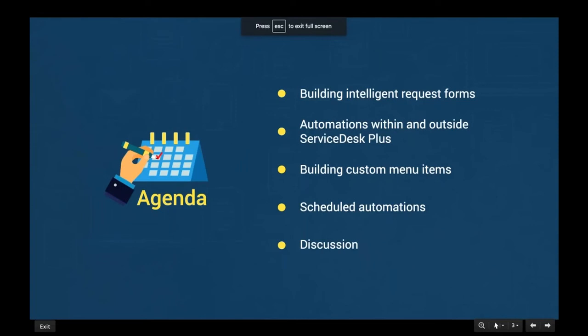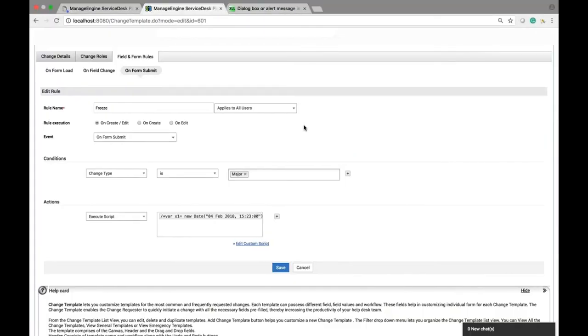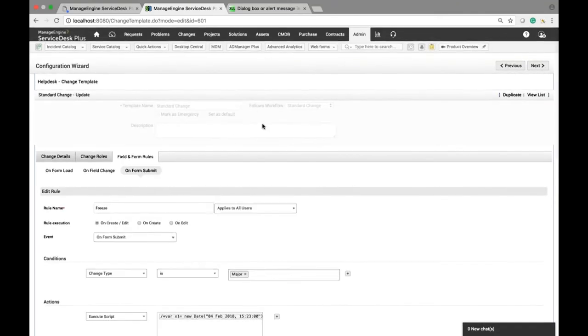The next topic I have on my agenda today is the automations within and outside ServiceDesk Plus. I just want to relate this feature with the analogy of a normal mailing system. Say when you want to send a letter, it can be within a city or outside. Similarly, when you want to perform some action, you may want to do it within the application as well as outside of the application. Maybe I could get you a quick example.